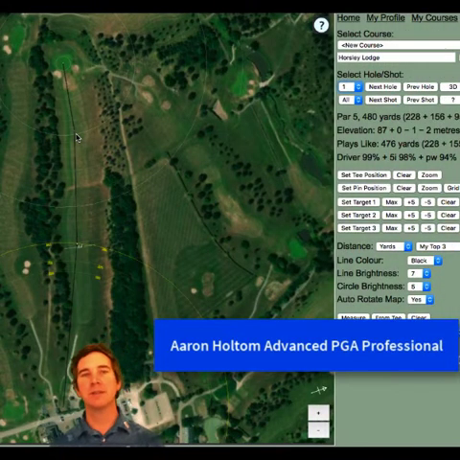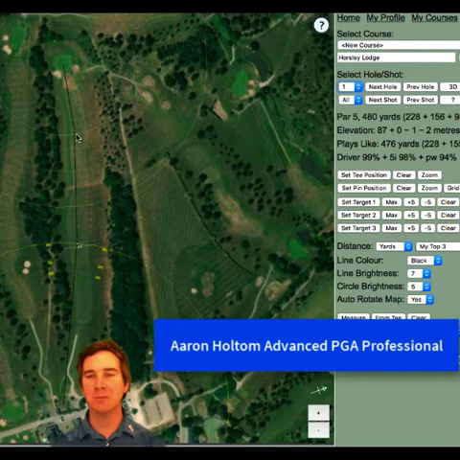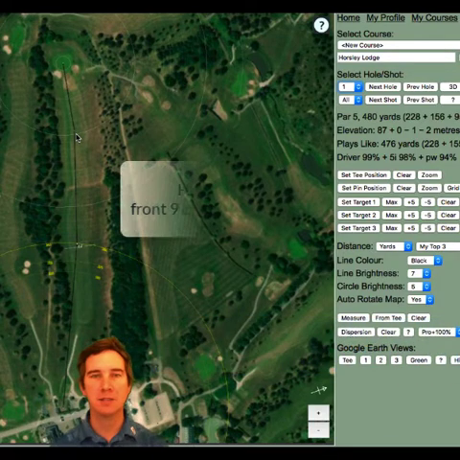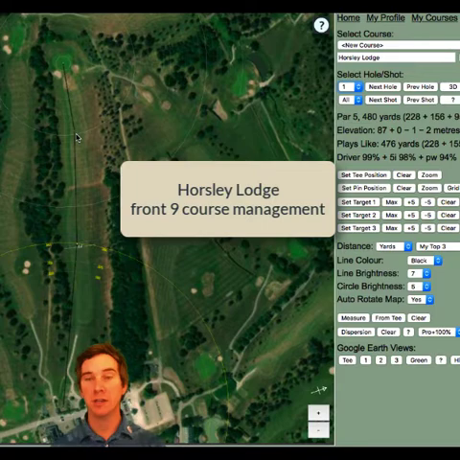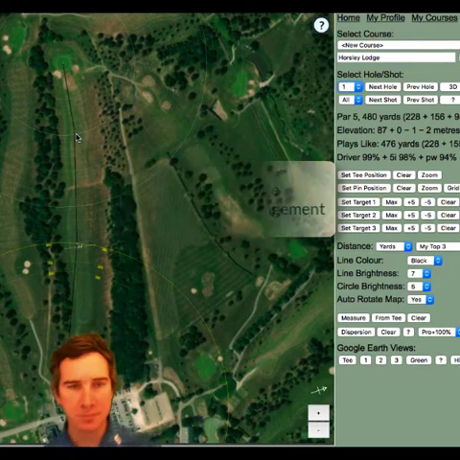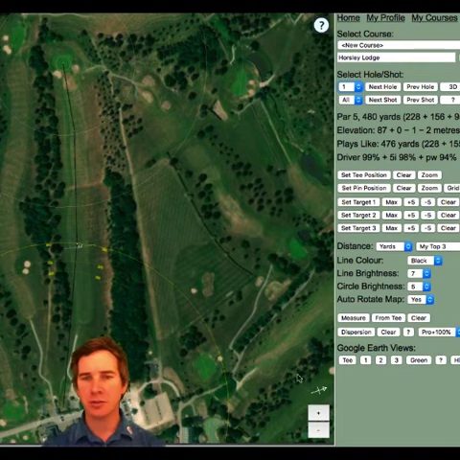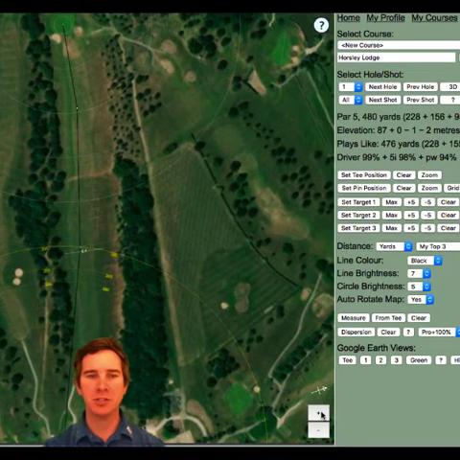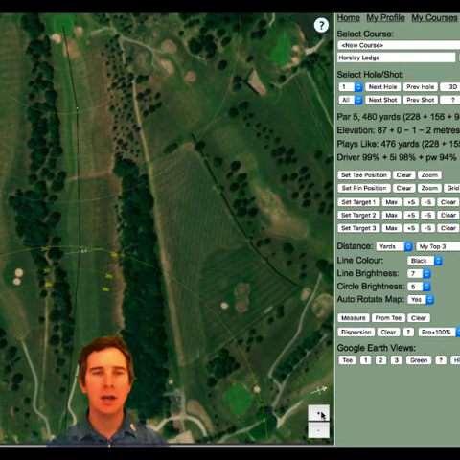Okay, welcome back to one of our course management lessons, and here we are at Horsley Lodge. I've not done one of these for a while, so it'd be good to go through some new courses. So we've got the first at Horsley Lodge, which is a par 5.